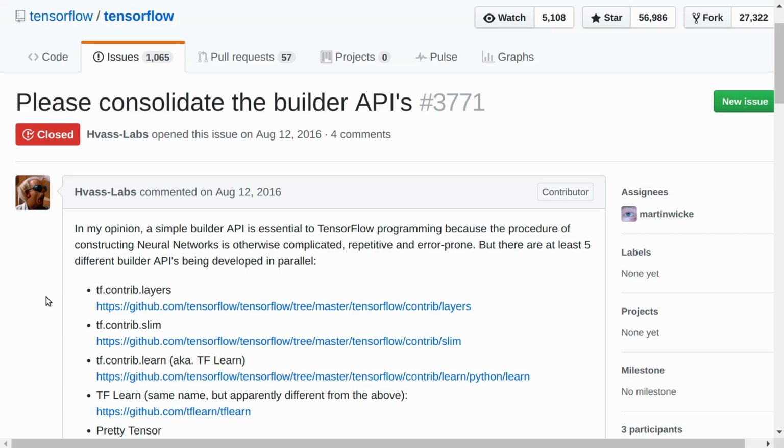About 9 months ago, I wrote this issue on GitHub where I asked the TensorFlow developers to please consolidate the builder APIs because they already had several and there are actually now more than I have written here. And this one on the top is called tf.contrib.layers. So this was originally an experimental add-on to TensorFlow. And they have now moved some of the features, but unfortunately not all of them, into tf.layers. So it is supposed to be an integrated part of TensorFlow from here on after.